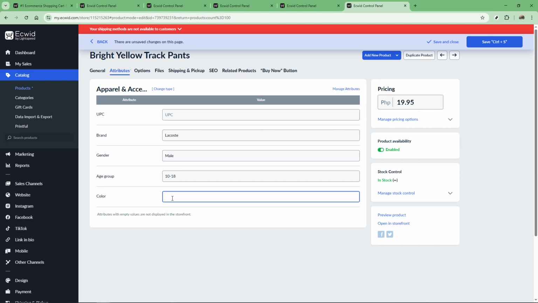Finally, don't forget to save the product. It's a simple click but a necessary one to ensure all the changes are properly applied and stored in your catalog. Once saved, your products are now categorized with their specific types and attributes.